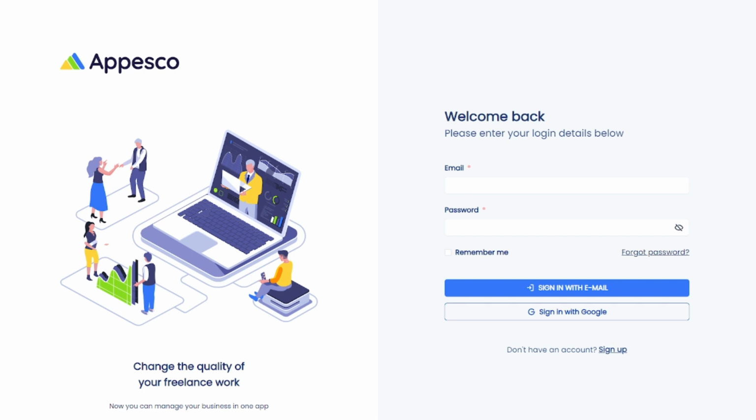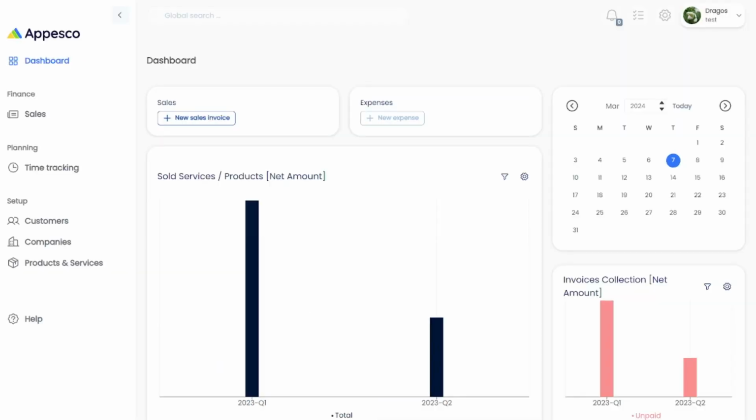Let's get started. To begin, sign up with either your email or Google account. Once signed up, you can create your first workspace and dive into the app.